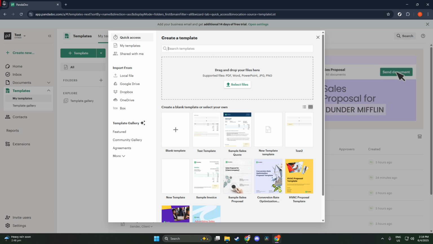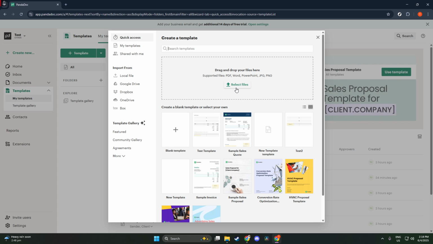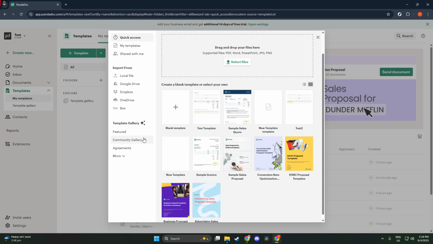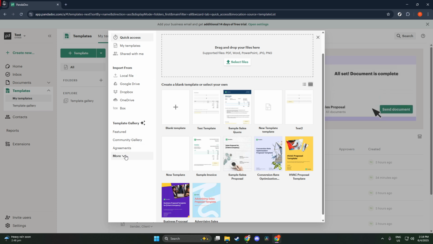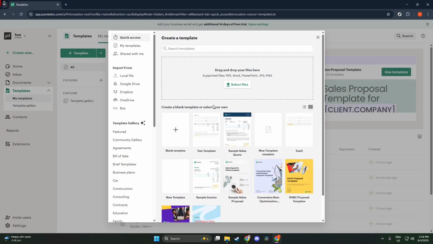Alternatively, you can import a file, which allows you to upload an existing Word or PDF document if you want to save time and have a pre-designed base to work off of. Or, if you're looking for some inspiration or don't want to start from scratch, you can explore the template gallery and select from a variety of pre-built Pandadoc templates. Each option has its benefits, so choose the one that best aligns with your needs and preferences.